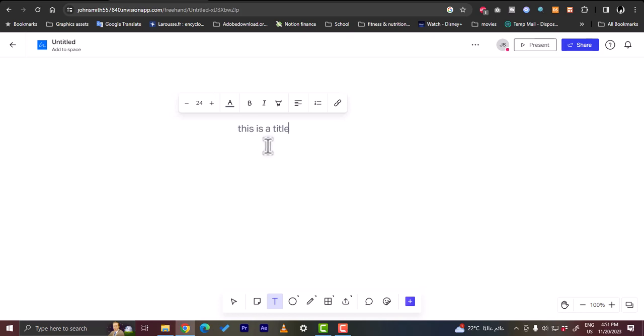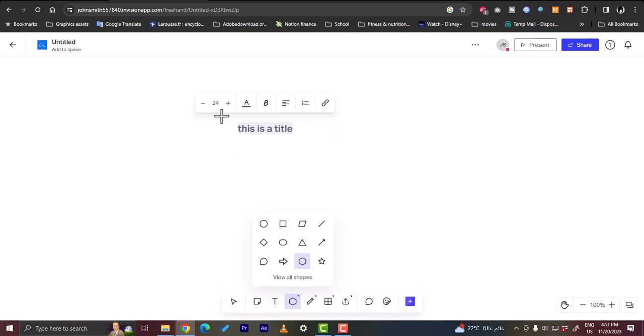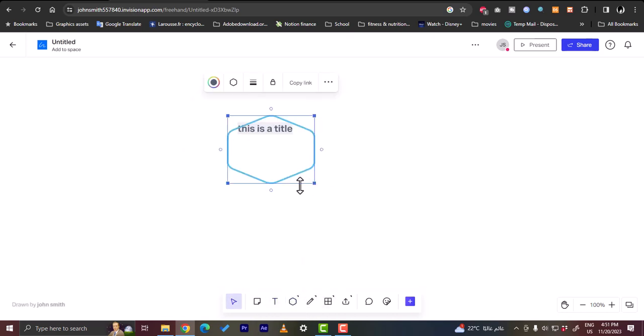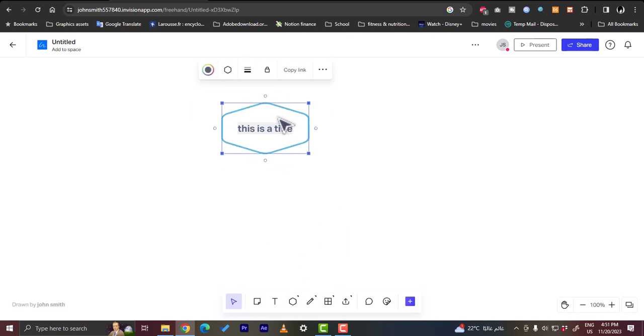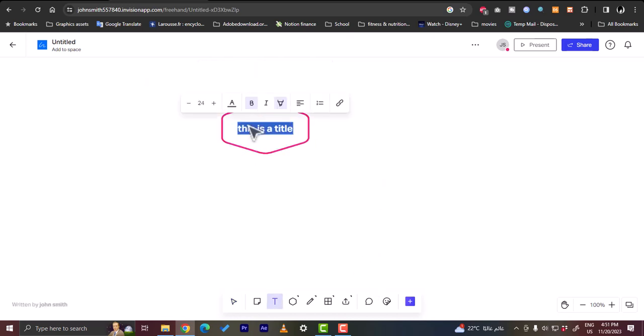Okay, I can edit the text color, make it bold, italic, or highlighted, edit the alignment, add links, and so on. Also the text size. I can add shapes. So let me add this shape right here. Okay. I can also align it and change the color. So let's make it red. And let's make the text greenish. Let's not highlight it. Okay.